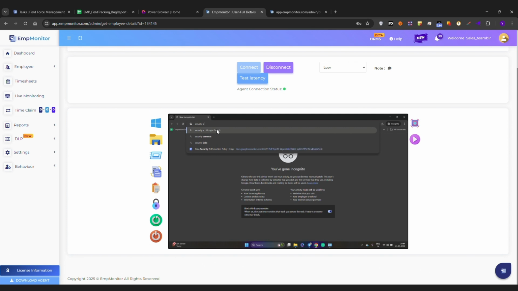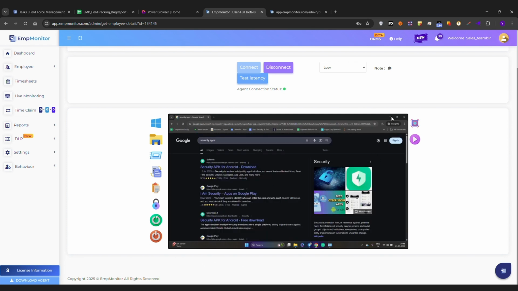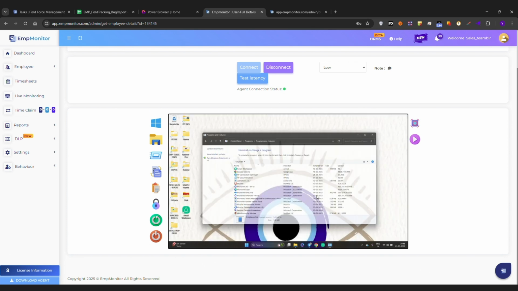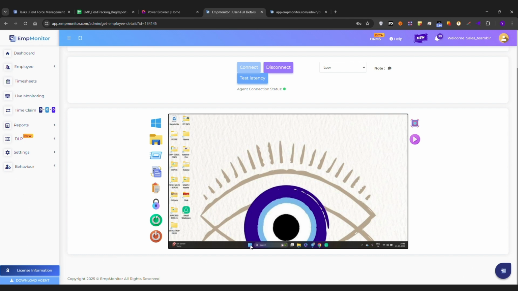And that's how you use the Screencast feature in EmpMonitor to access and manage employee systems remotely. It's secure, efficient, and perfect for troubleshooting or workflow support.